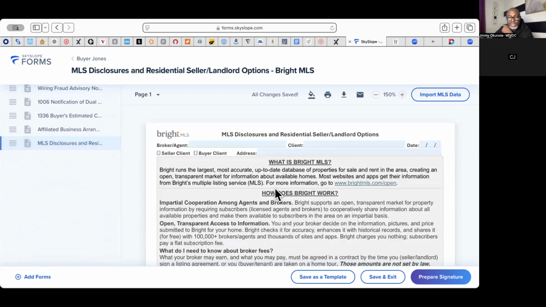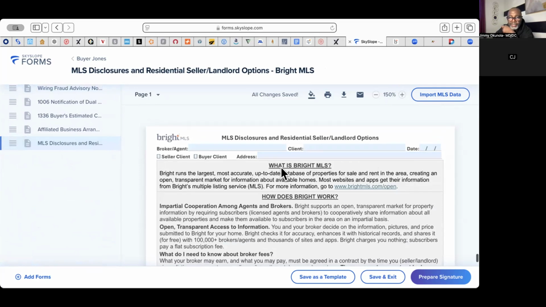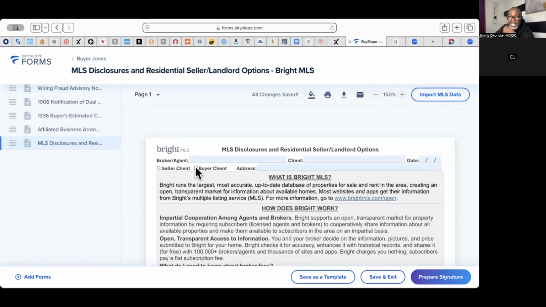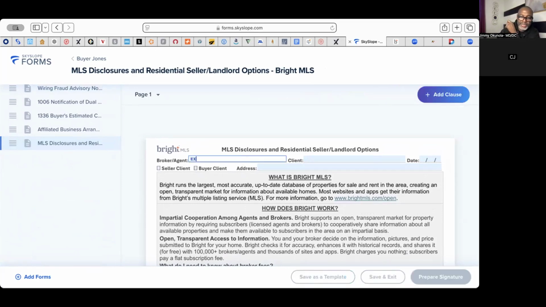And this is one, oh yeah, this was the last one I put on there, the MLS disclosure for residential purchases. So again, this is a form where over here it says broker slash agent. So EXP Realty will be right here. EXP wants us to include this form. So EXP LLC, and then your name as the agent is there, right? So you have that. Your client's name, Buyer Jones, is what we're going to put on there.